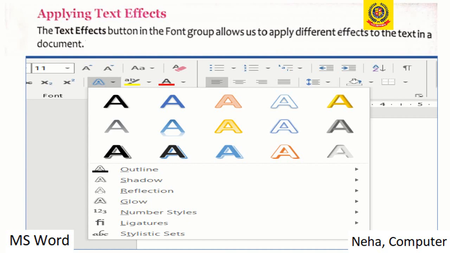Next, applying text effect. Text effect button in the font group allows to apply different effects to the text in a document. Now here you can see this A is for changing the text effect. Now when we select a particular text in a document, we can give any of these types of text effect so that it looks a little bit different from the rest of the document, which makes the work more attractive.